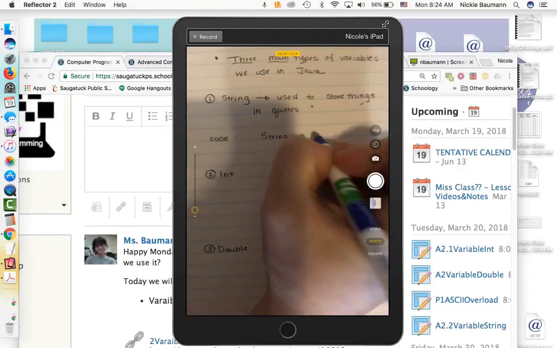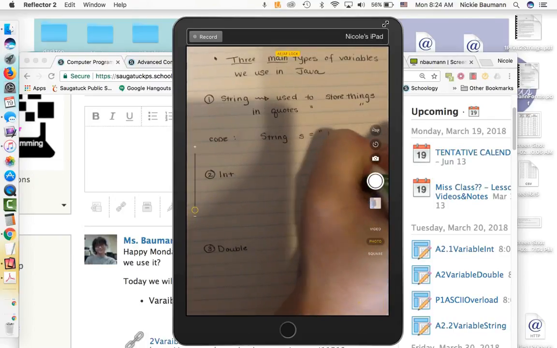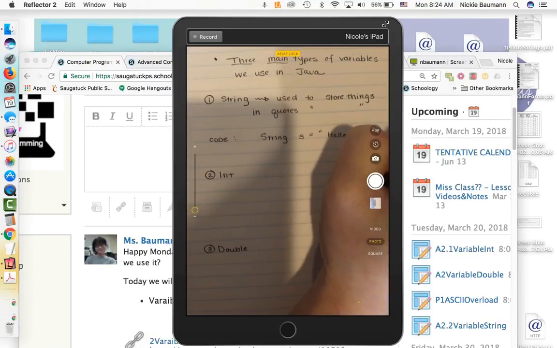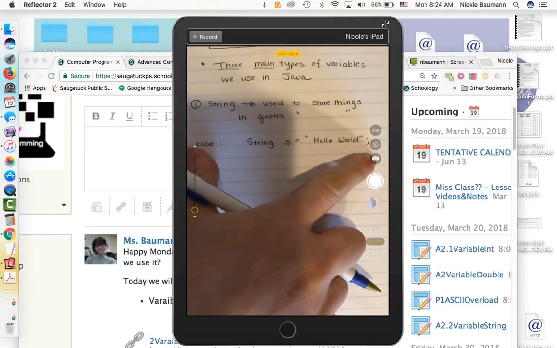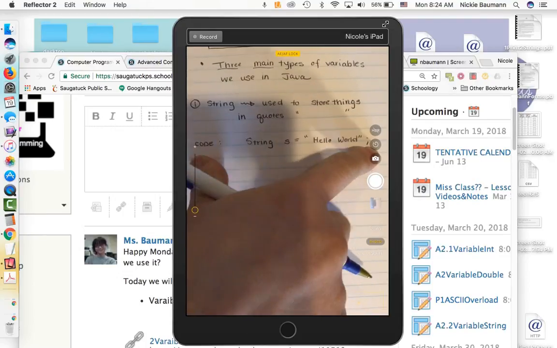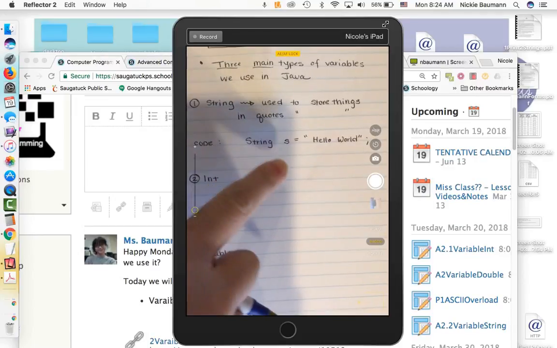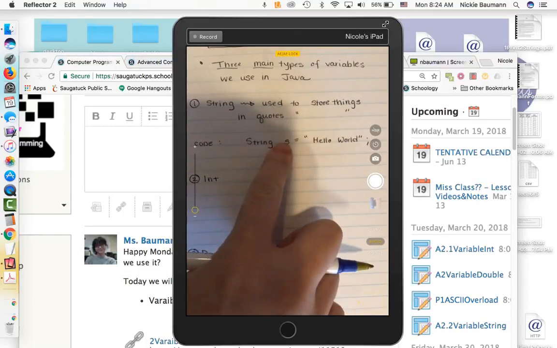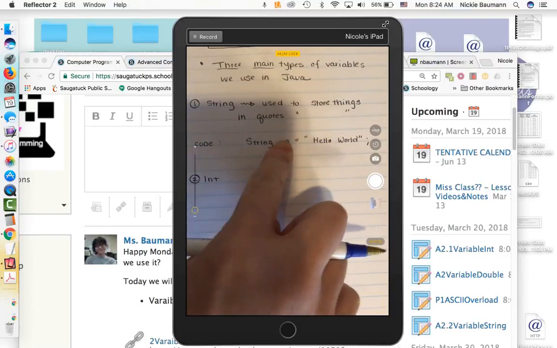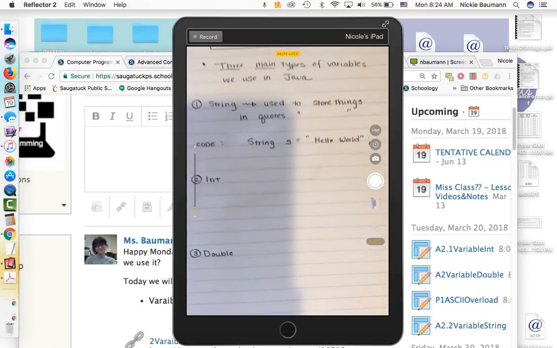And the string is going to be maybe hello world. And then a semicolon. You need the semicolon at the end because it's code and we want our computer or our compiler to recognize this line. So basically we're saying, hey, hello world is going to be assigned to the variable S, and that variable is a string. Our computer needs to know what kind of variable it is. So that's why we have the word string.